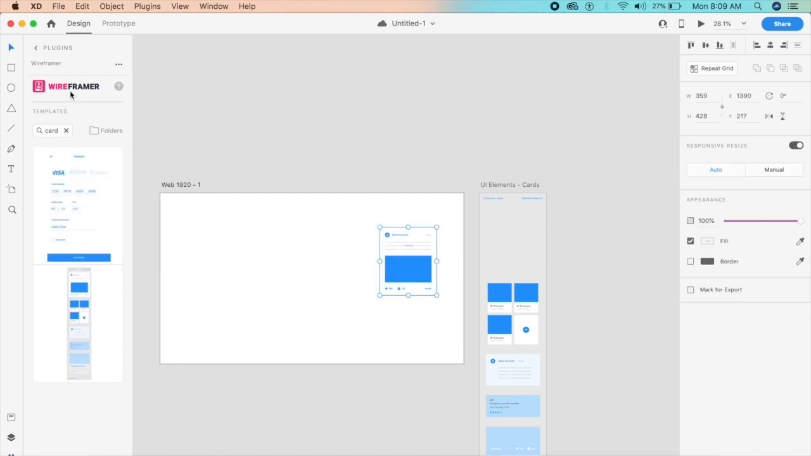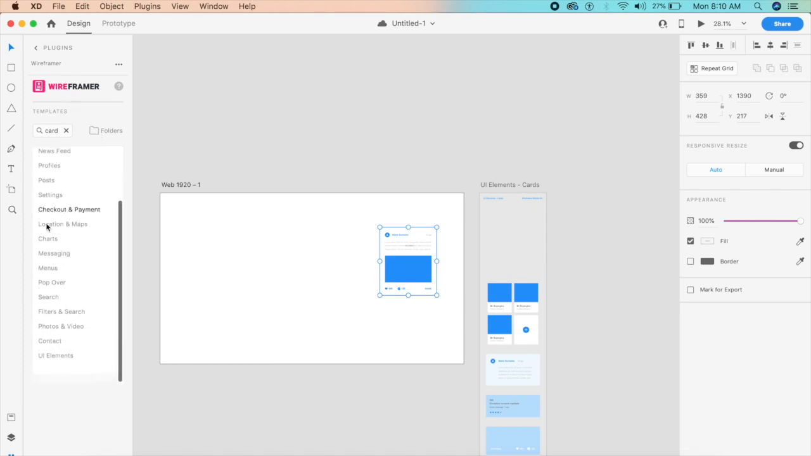Again, Wireframer, free of cost, and it has pretty cool features, and obviously a list of all the things will be here as well.